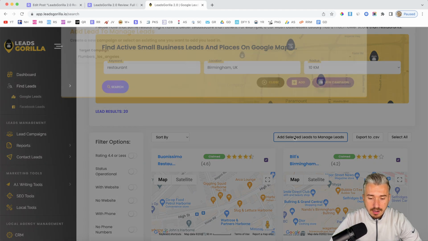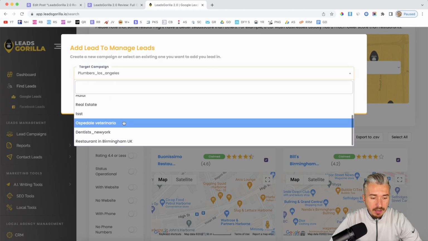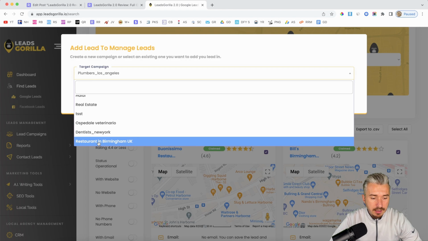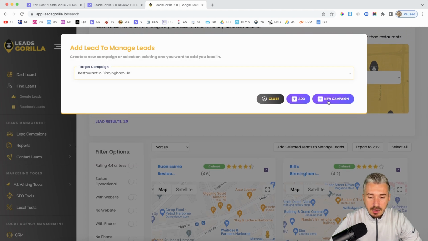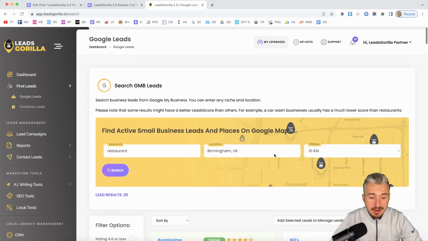So if you click on add selected leads to manage leads, you can create a campaign here. I already did that previously. You can create a new campaign, right, depending on what you're doing. For example, you can create a campaign for cities or countries and stuff like that. But I will choose this one, click on add. And now these businesses have been added.